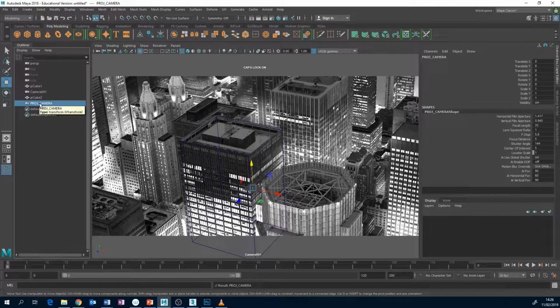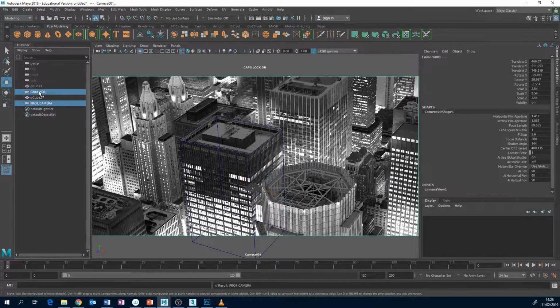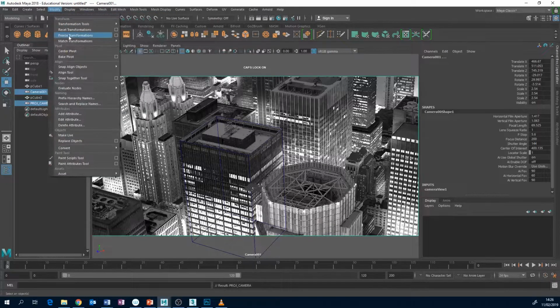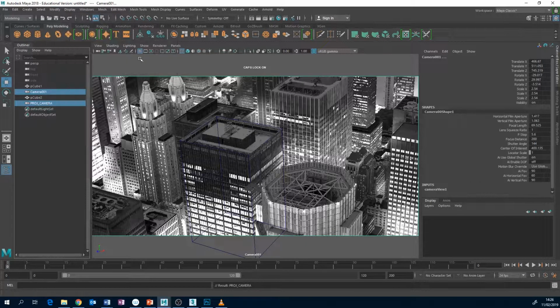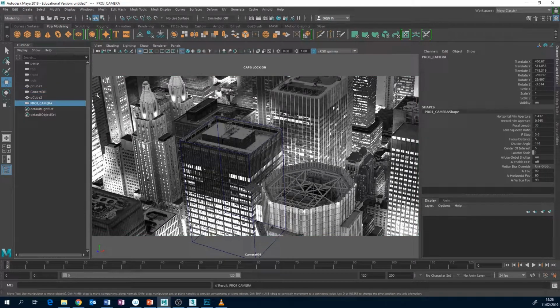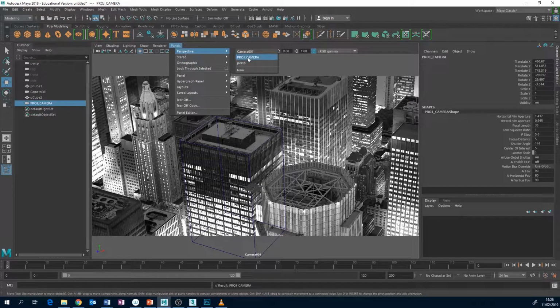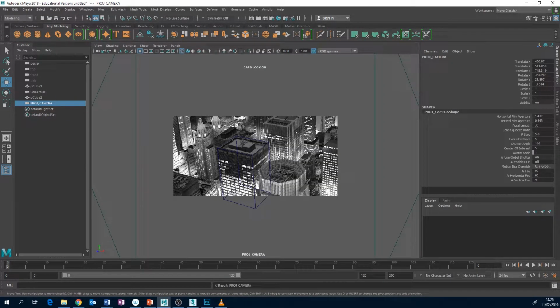And then if you select the camera and then you hold down Control and you click the camera that came in from Max, the one called 001, you can go to Modify, Match Transformations. But you don't want to match the scale, you only want to match the translation and then the rotation. So now if we look through the projection camera, should be pretty much the same view.